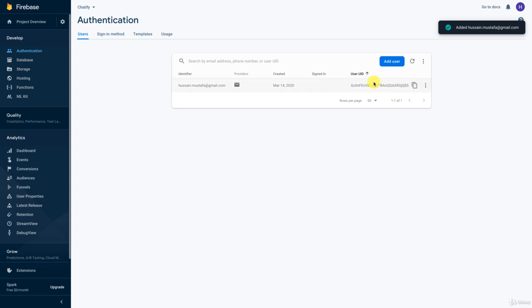Okay. Just copy this user ID. This is an optional step, but I would recommend that you do this right now, because later on when users are actually created by the mobile application, the step that we're doing right now is going to be automated.